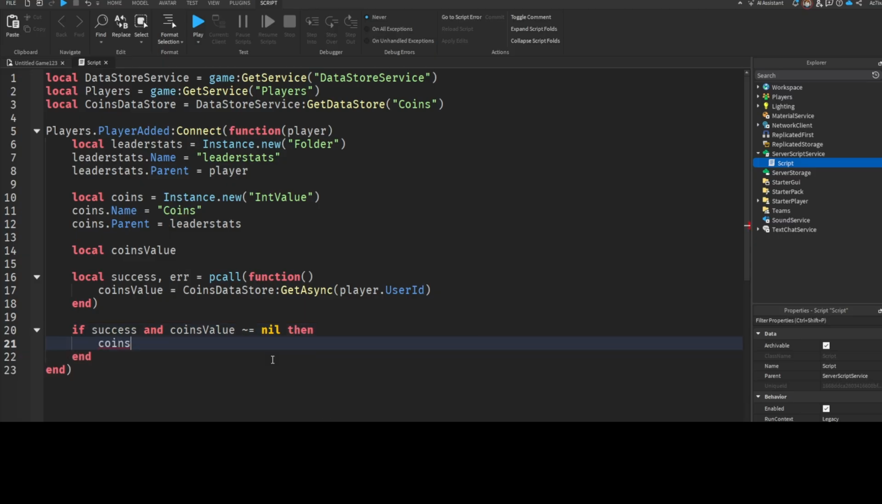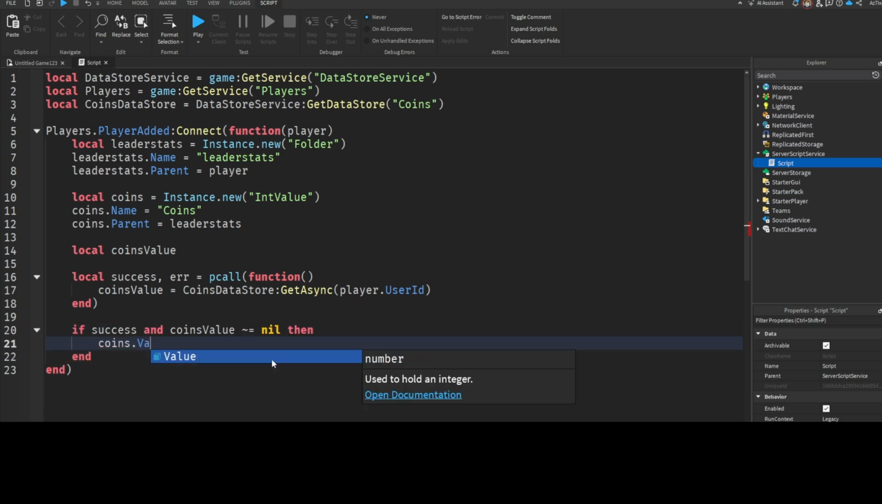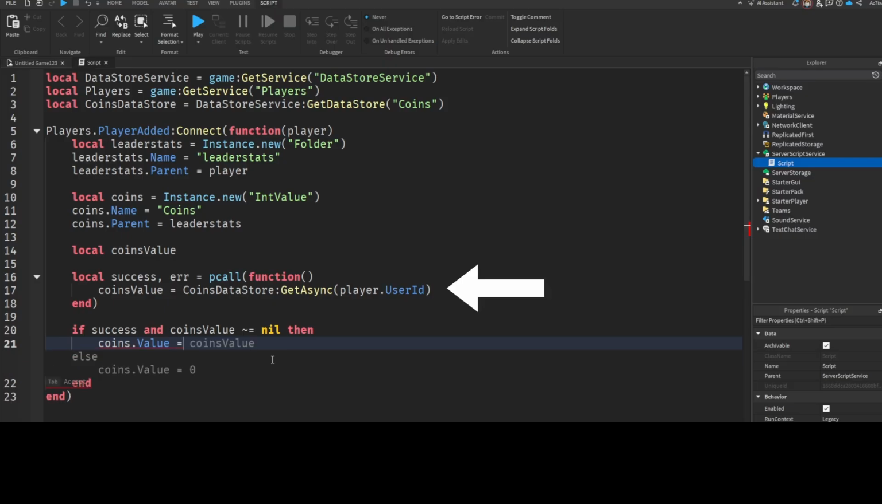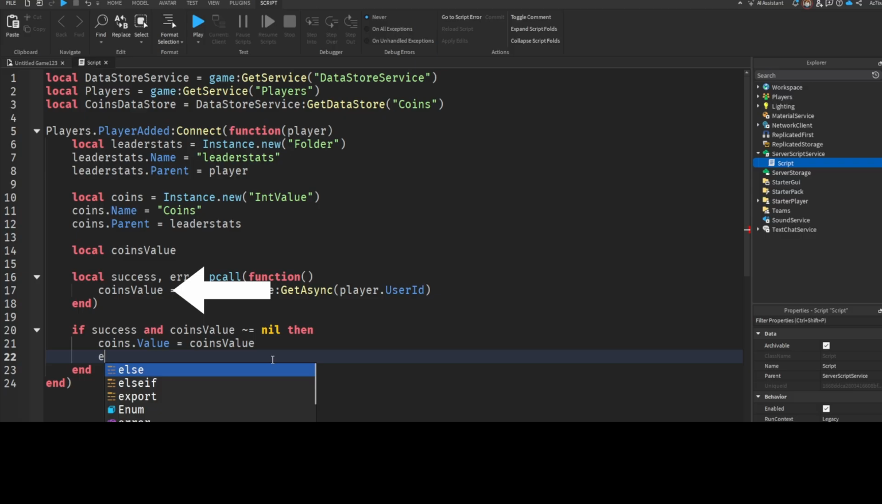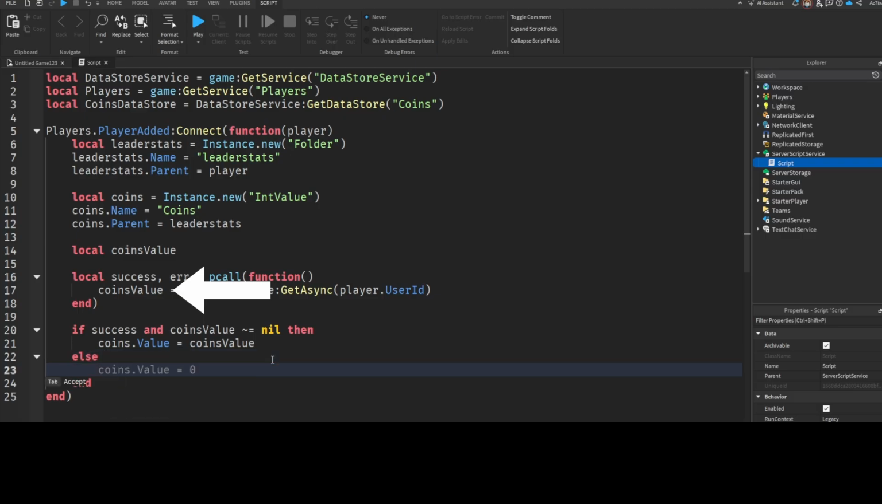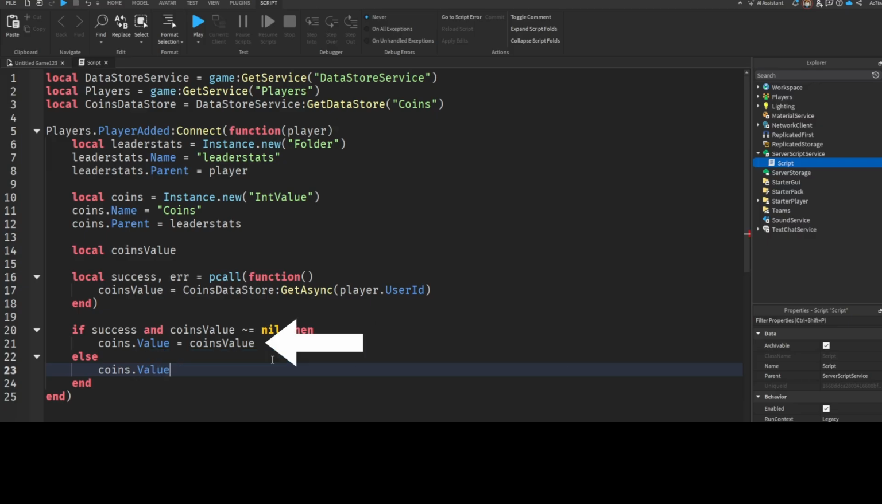When we load data from the data store, we first store it in a variable called coinsValue. Why? Because GetAsync gives us back the saved number, but only inside that pcall. We catch it in the variable coinsValue, so we can safely use it later in our script. Then, once we know it worked, we set coins.Value to the variable coinsValue, which has our loaded coins. Okay, now why did I put this?